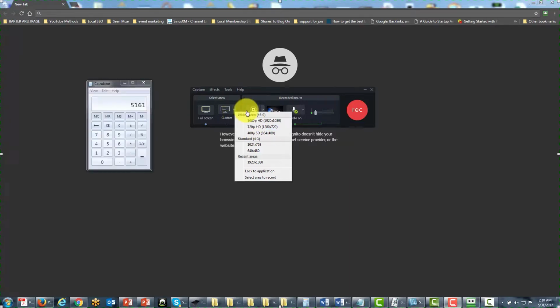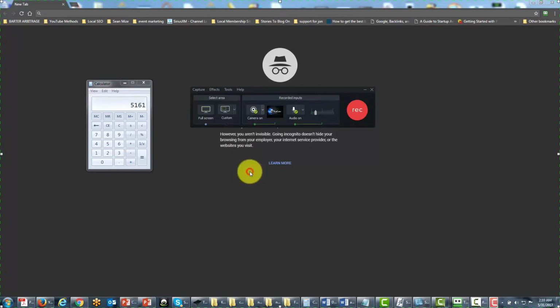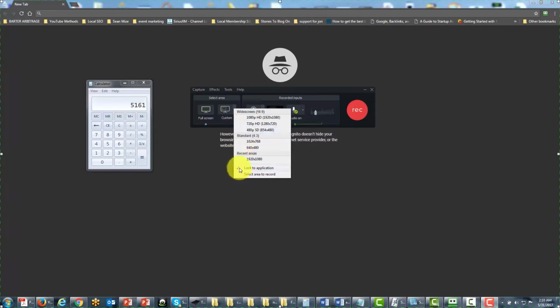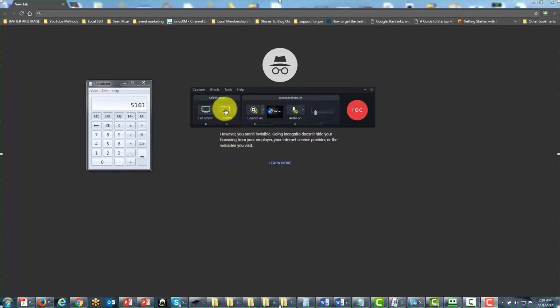Once again, one thing that Camtasia will allow us to do is lock to a particular application. In this particular case, we can lock to the calculator if we want to record just the calculator. If we want to make sure that we're not locked to an application and we want to select the area, we can just push the custom button.